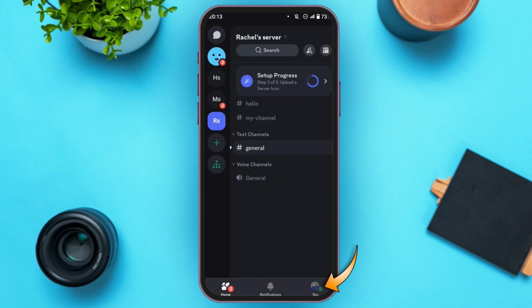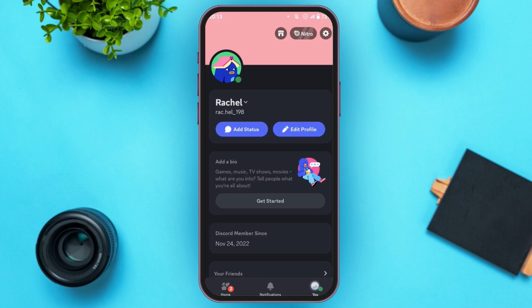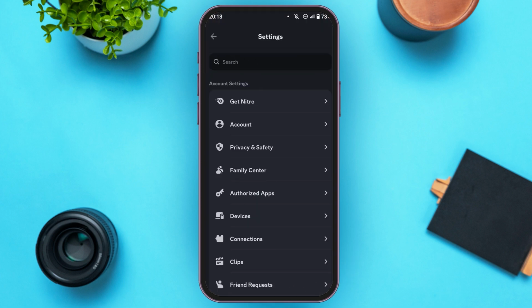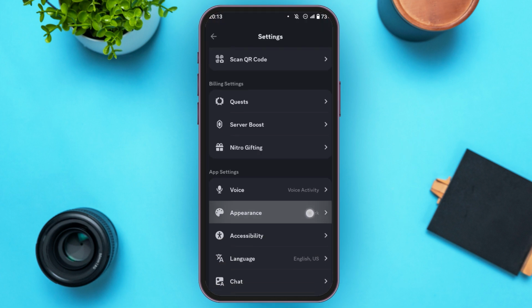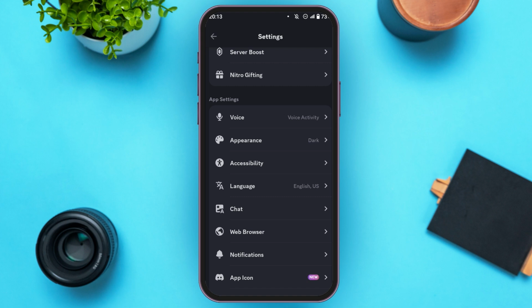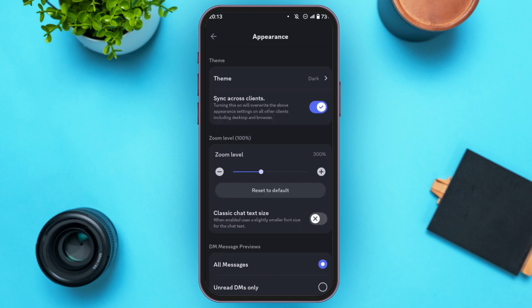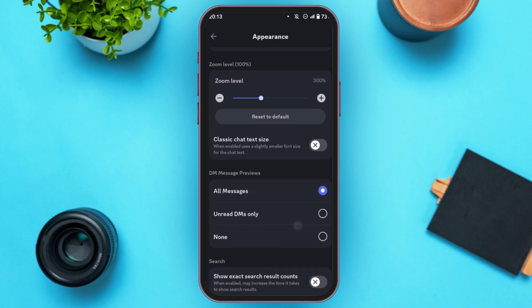Now double tap on the profile icon at the bottom right corner. Now you'll be led to settings. Scroll down. You can see the appearance option over here. All you have to do is tap on it. Now you'll be led to this kind of interface.